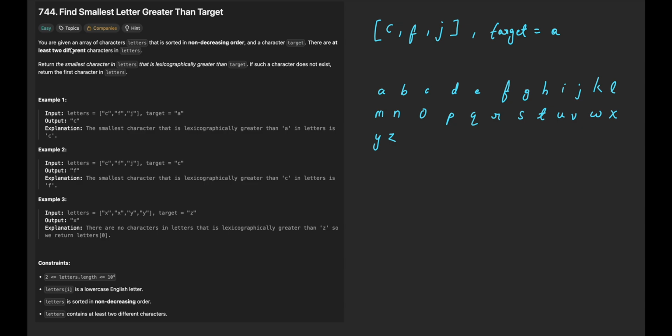Welcome back. So today we are going to solve LeetCode 744, Find Smallest Letter Greater Than Target. We are given an array of characters, letters, that is sorted in non-decreasing order, and a character target. There are at least two different characters in the letters array. We have to return the smallest character in letters that is lexicographically greater than target. If such a character does not exist, we have to return the first character in letters.